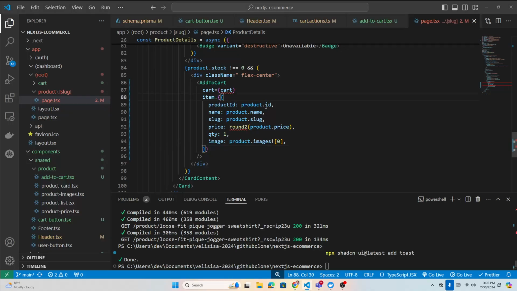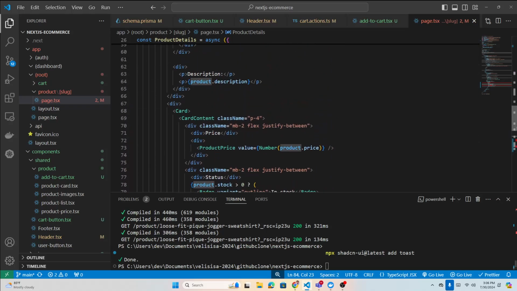And then you pass product ID. We have the product ID already from here. Then product name, slug, round to function. We need to get the round to function also, right? And also you're gonna pass the quantity 1 for now. So when you click, you're gonna send one item, right? One quantity. Image, then you have the image also, right? From this product. So let's solve this problem.